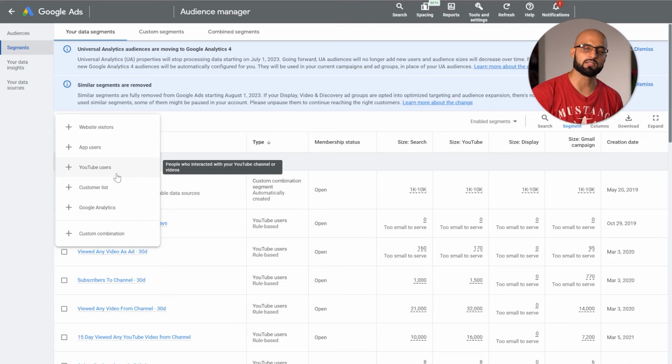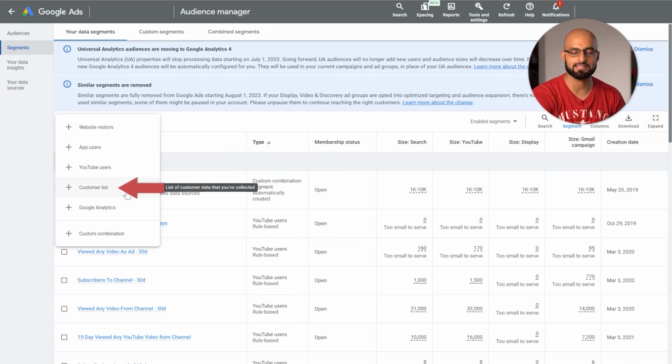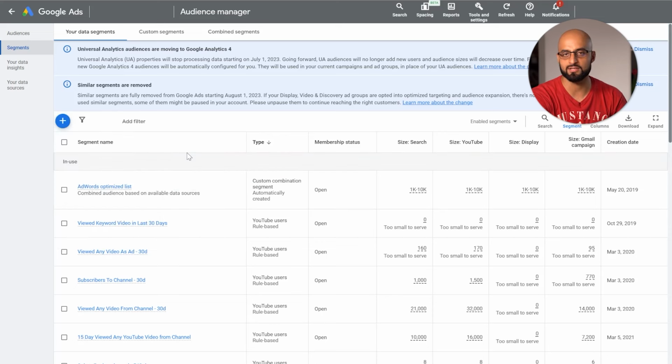And then this third option is the custom segments, which you can select from: website visitors, YouTube users specifically. You can create the last 30 days or the last 14 days, video viewers, you can do subscribers, remarket to your channels, people who viewed your video as an ad, various options. Customer list, that is one crucial data source that I'm going to explain to you next. This is the last golden nugget that I had for you guys.